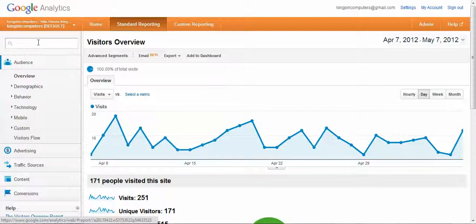The first thing you're going to see is there are a lot of different reports here broken up by categories and subcategories. And let me show you all about it. The account name will be on the upper right hand corner right here, and you'll be able to sign out right at the top right hand corner. The first thing you're going to come to is the overview, which is right here. Visitors Overview, it is called.